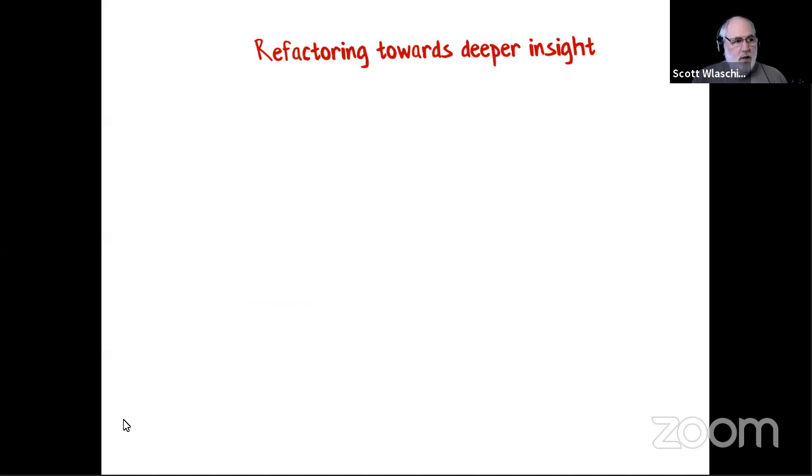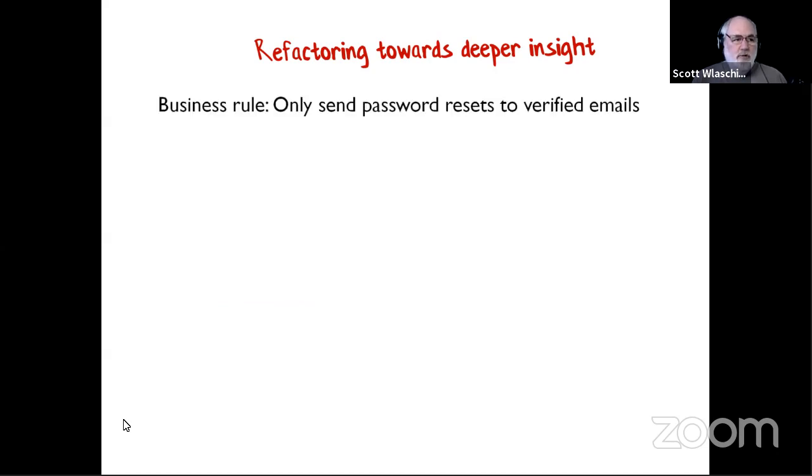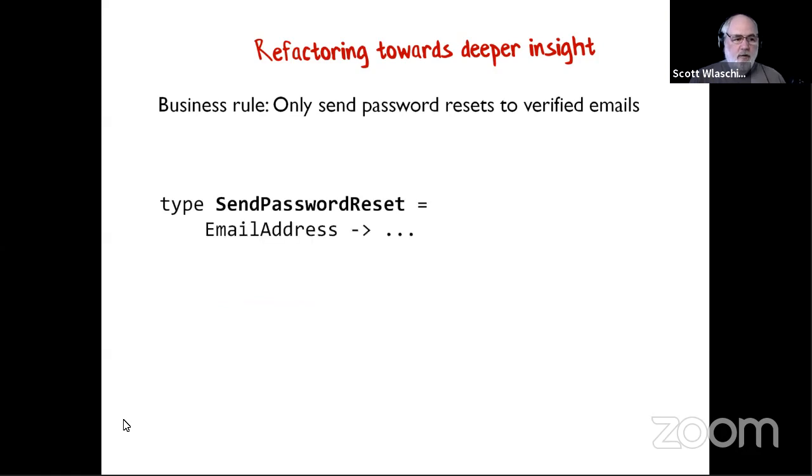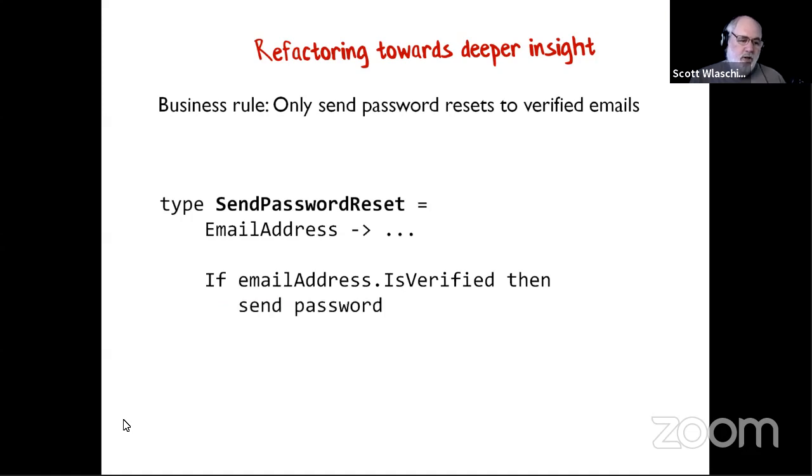And it's a really important thing when you do this kind of refactoring, called refactoring towards deeper insights. Often when you do some sort of refactoring, you learn things that you can use in other situations. So let's say there's a business rule that you can only send password resets to verified emails. Before we did this design, we might have logic like this: you give me an email address, and if the email address is verified, then I'll send a password reset. If the email is not verified, I'm going to throw an error because this should never happen. You should never be calling this function without a verified email address.